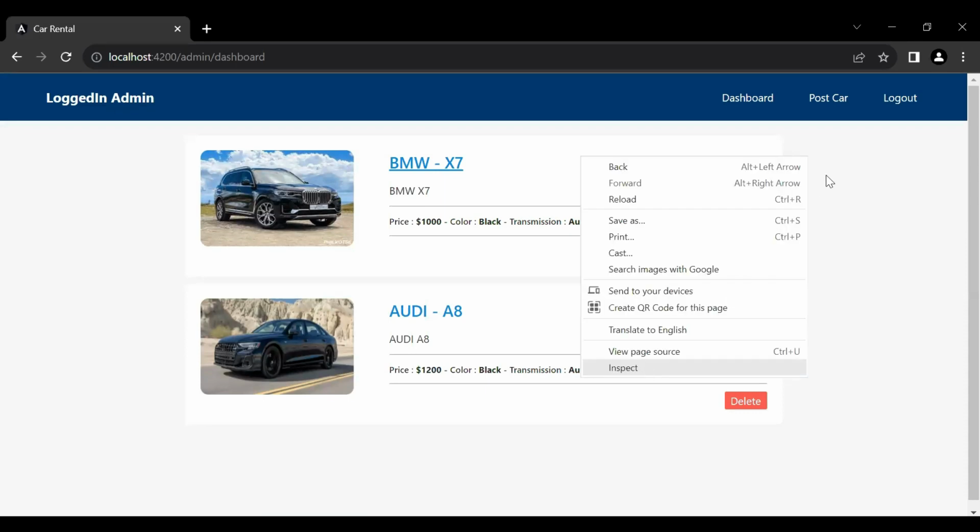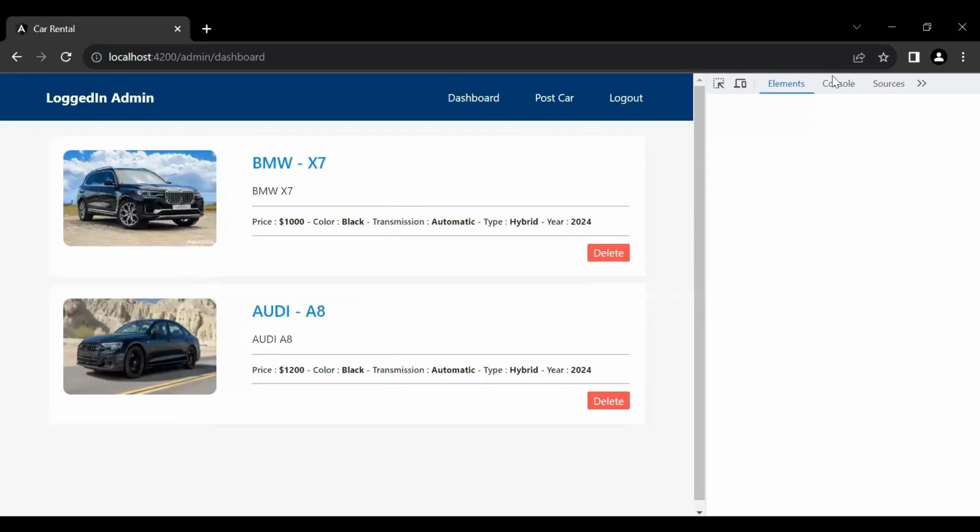You can see the button for the delete. Let me open the console. If I click on this delete button, you can see we got an ID in the console. Let me click on this delete button again, and you can see we got an ID. So we need to pass this ID to our backend to delete the car.